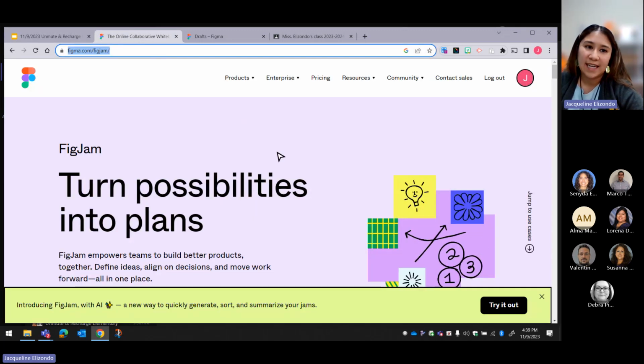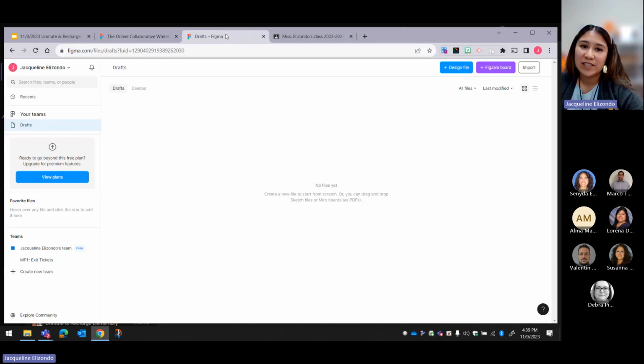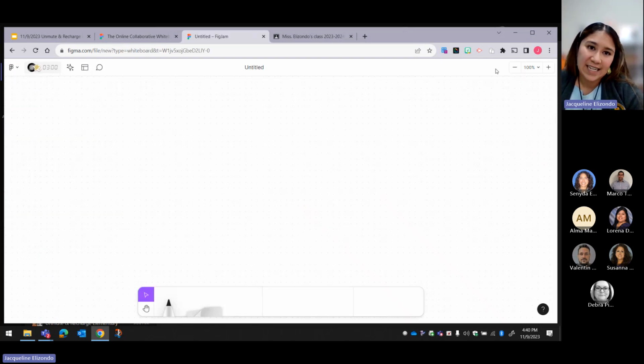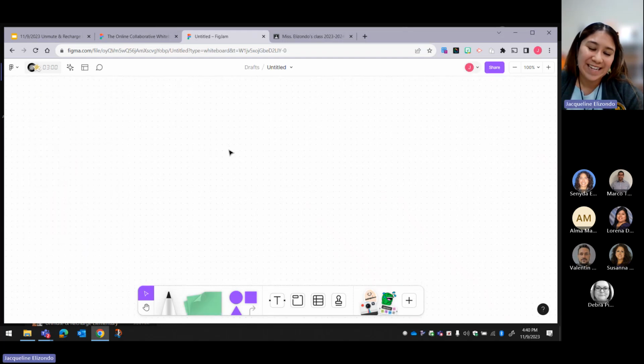This is the website. It's figma.com/figjam/. And once you log in with Google, you will be taken to this website. And from here, I use the purple one. So it's the Figjam board, and it takes you to this whiteboard. And here it's where you are able to customize, kind of make it look like, what's it called?